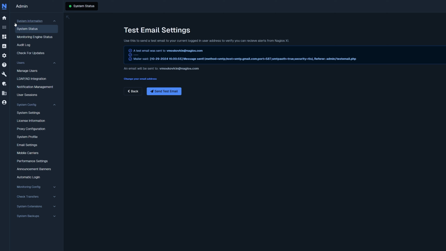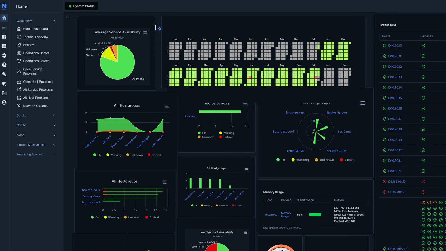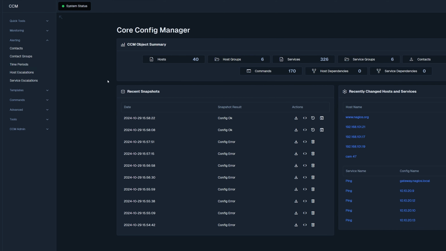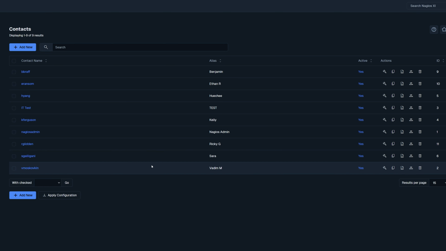For the next step, we recommend configuring contacts and contact groups. This is important because it allows you to easily determine who needs to be notified when a specific system has an issue. From the dashboards page, we can go to the settings button and select the Core Config Manager, or we can go to the top right and use the search tool. We can type in contacts. And as you can see here, CCM is Core Config Manager, so we'll click contacts.